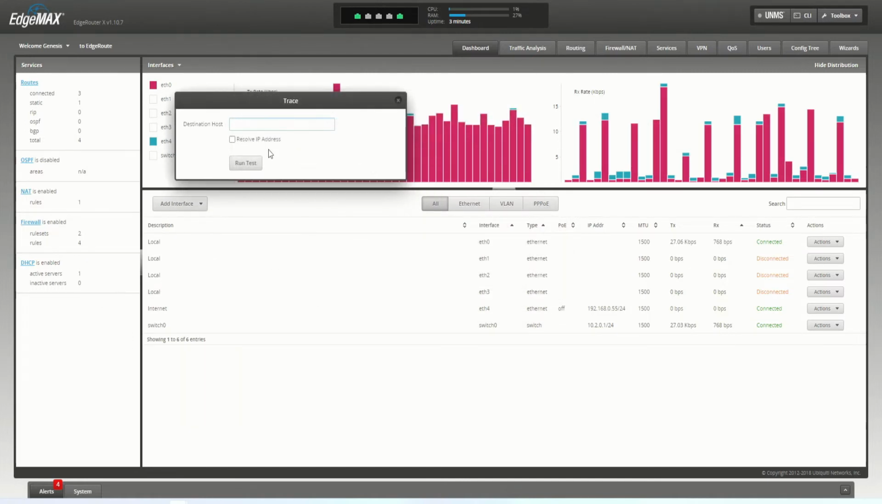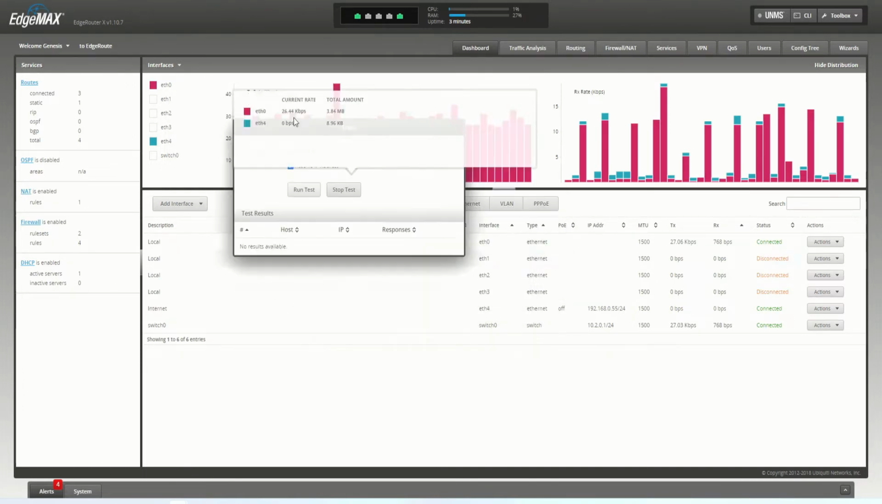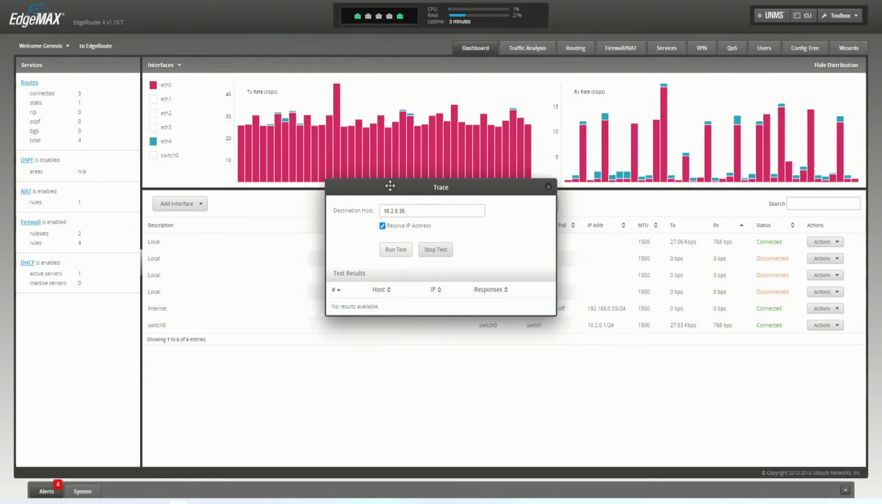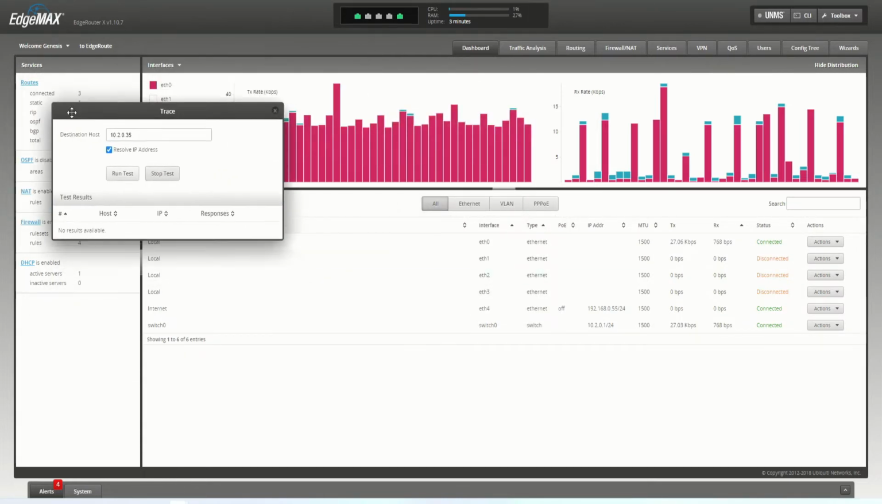Next is trace route. This allows you to trace the path to a certain IP. Say, for example, if we want to trace the path of our computer to the router. Let's do that. Let's trace the path to the main router. And as you can see, it's not producing anything. This could be a glitch in the system.